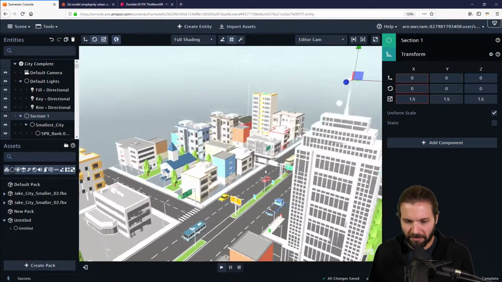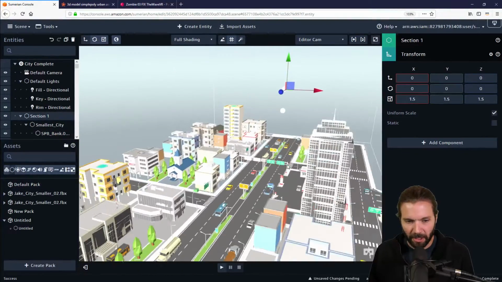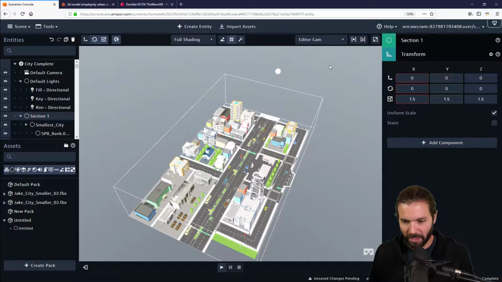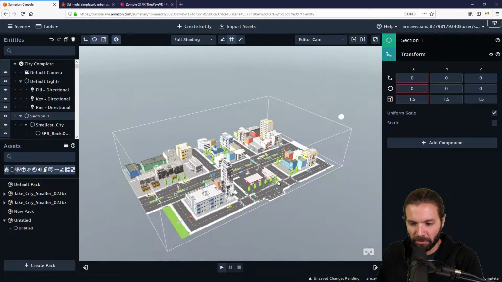Okay, so we have several buildings, we have some streets, we have some roads, we have cars and all sorts of stuff. And I will be adding onto this. This is just a small section. We're going to be adding a little bit more to it to see how big we can actually get it. So that's the plan and the goal.